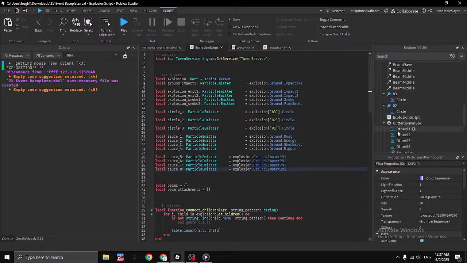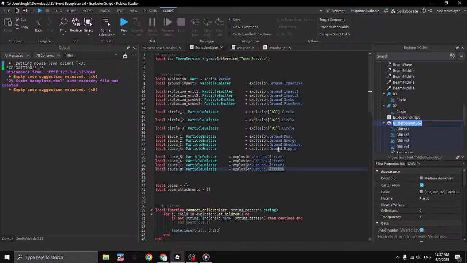For these ones, we're gonna call them glitter 1, glitter 2, glitter 3, and glitter 4. Nice. Glitter 1. And actually, let's just copy this and 2, 3, 4. And then of course we are gonna get this. So let's go ahead and paste that in here as well.